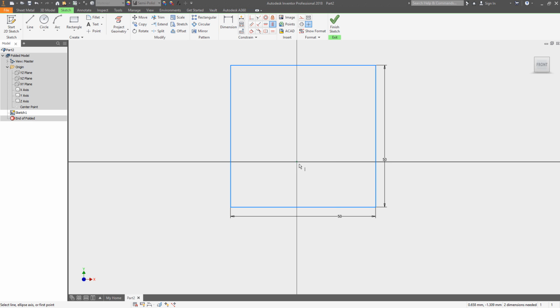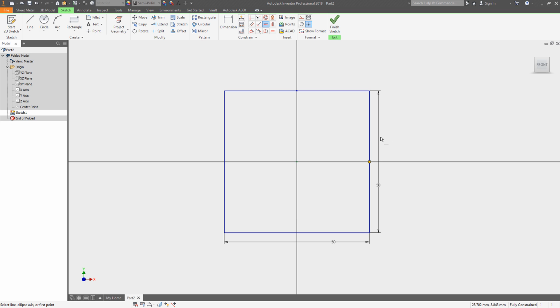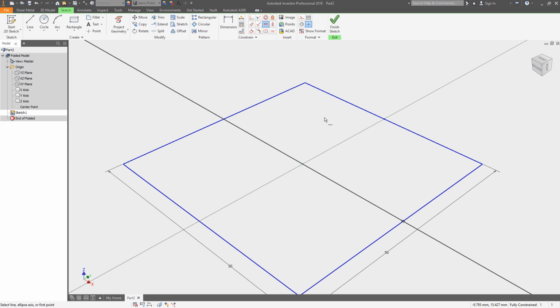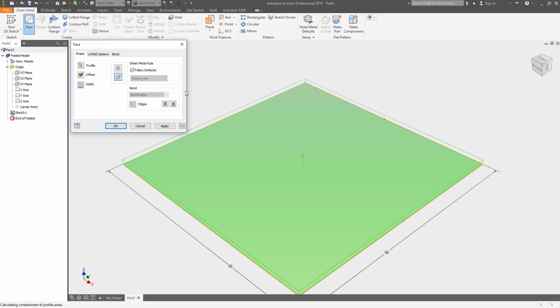And the reason you do this, it's just a best practice. And we've talked about this before in other sessions we've done. You want to build things on 0, 0, 0 if you can. That way, if you want to do some mirroring or some patterning and you want it to be revolving around the origin point, it's just a good practice to build things on 0, 0. I'm going to finish my sketch, and I'm going to create a face.